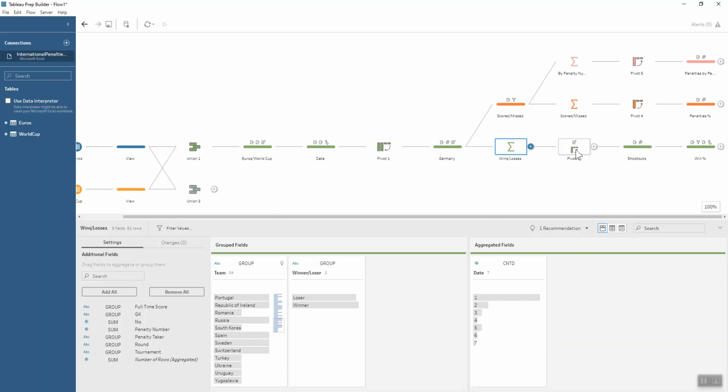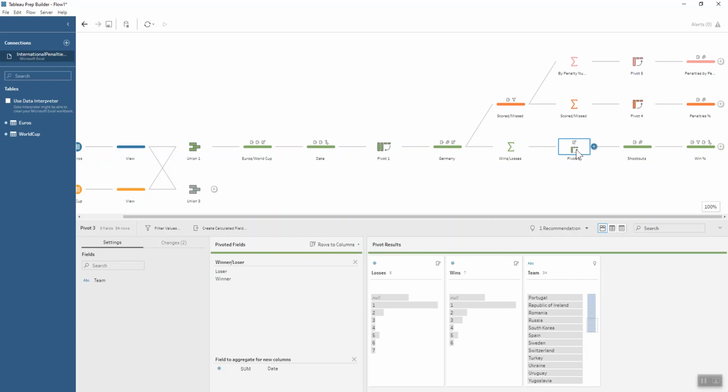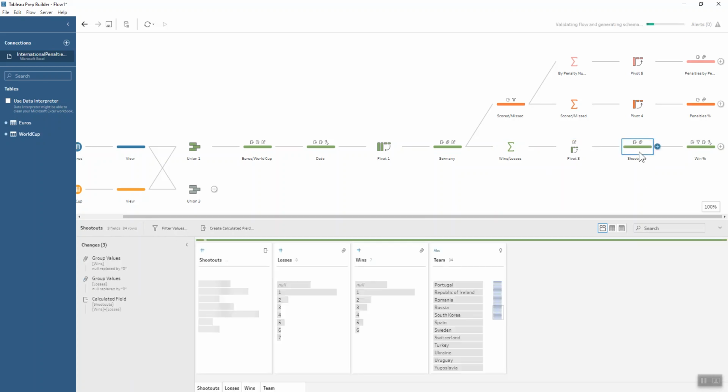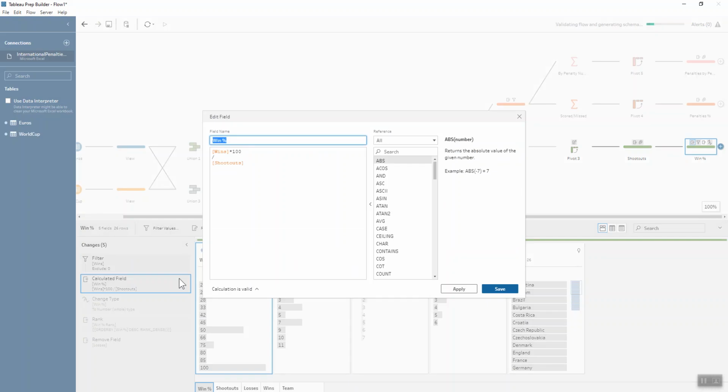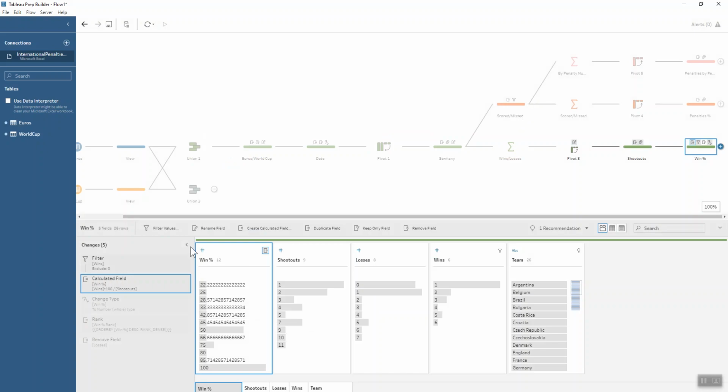And then I pivoted that, a rows to columns pivot this time, so that I had those values in different fields. I make those nulls zeros, and just add together these two columns to give us our total number of penalty shootouts that that team has been involved with, and then create that win percentage. So that is the wins times by 100 over the number of shootouts. And I should have rounded that to 0 decimal places rather than being lazy.